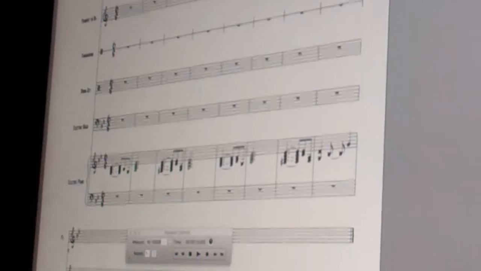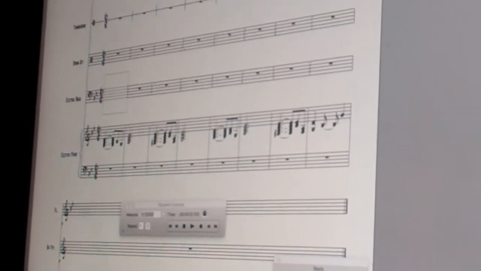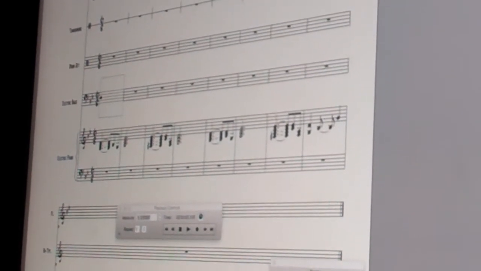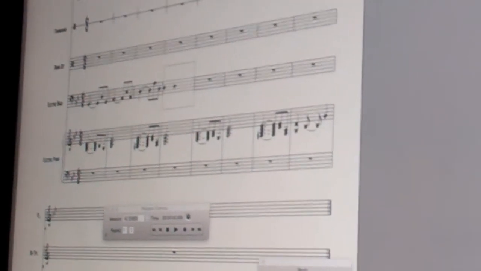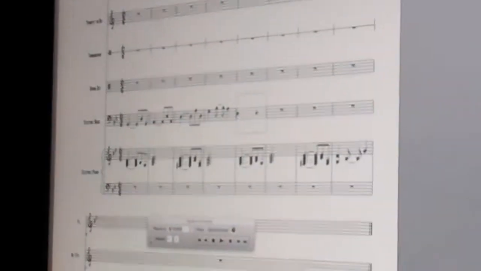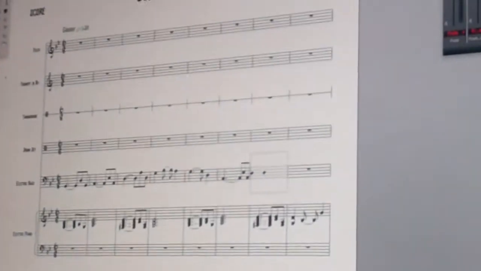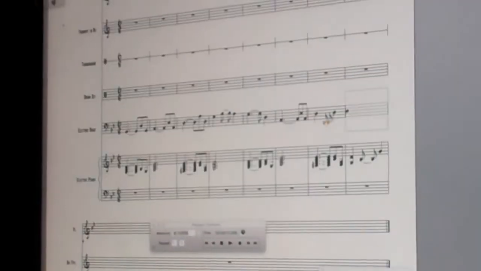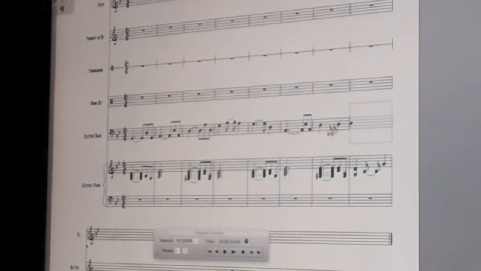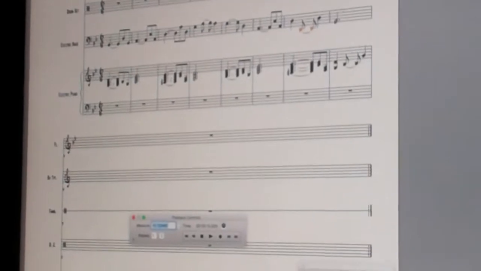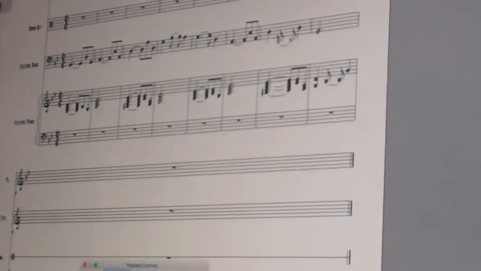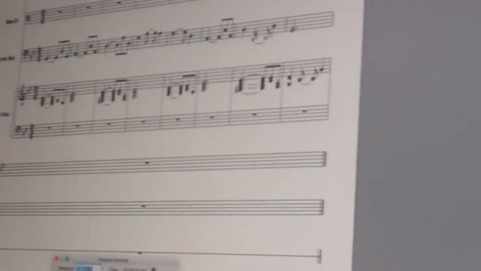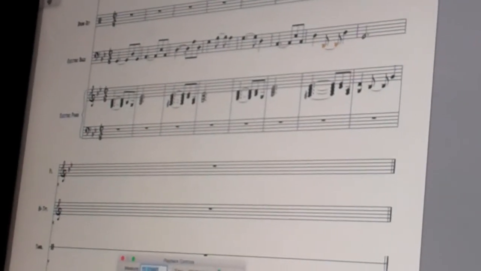Hold on. 1, 2, 3, 4, 5, 6. There you go. Alright. So, if ever you see a yellow note, what it's saying is that that note is out of the register. And truthfully it's not, because I'm treating this as a 5-string bass.